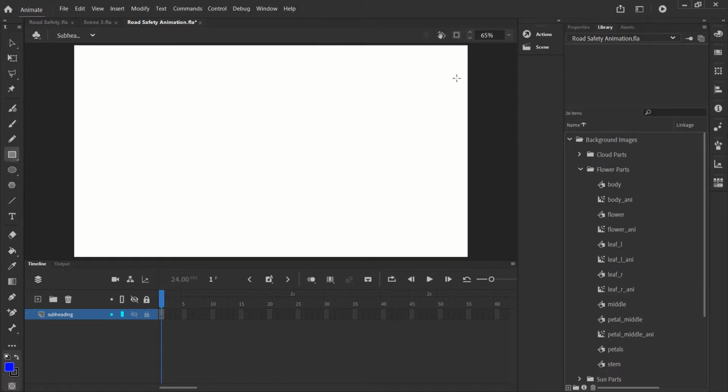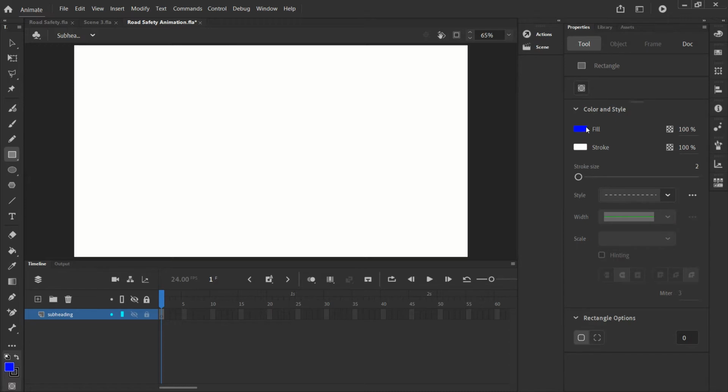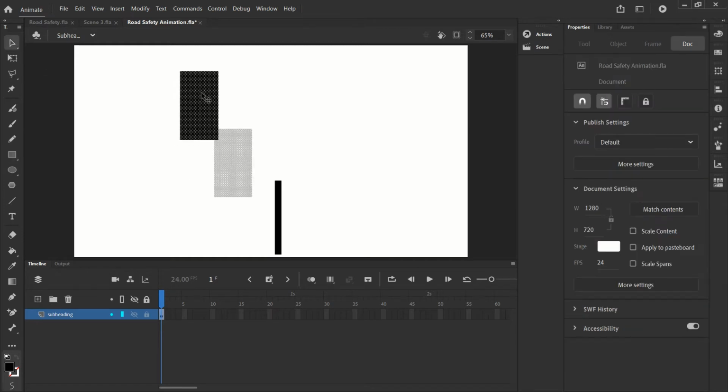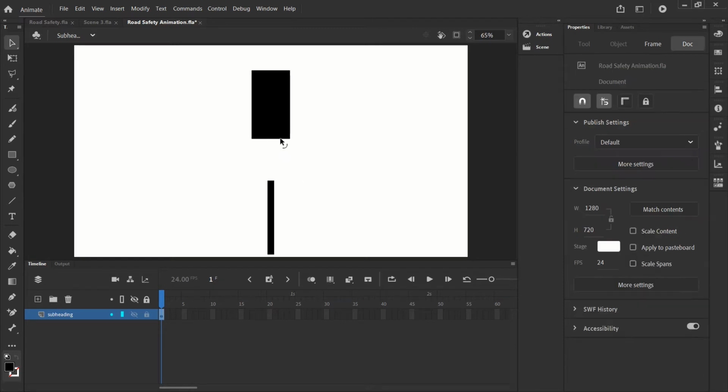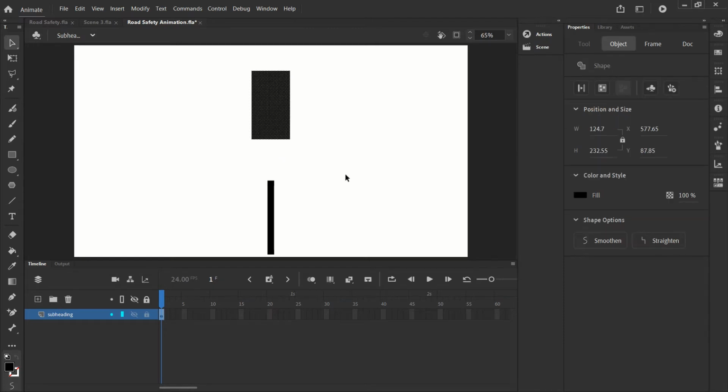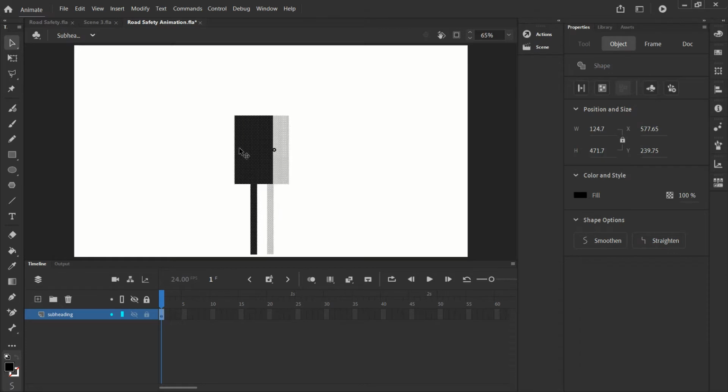So we'll use the rectangle tool and go to properties, and we'll choose fill color black and stroke color blank. So we'll draw a rectangle for the traffic lights for the main body, and then we'll draw a rectangle for the pole that it stands on. And let's align it in the center. So Control Alt 2 and Control Alt 2, and then we'll lower them to meet each other using the arrow keys on the keyboard. Okay, so that's great for the body.